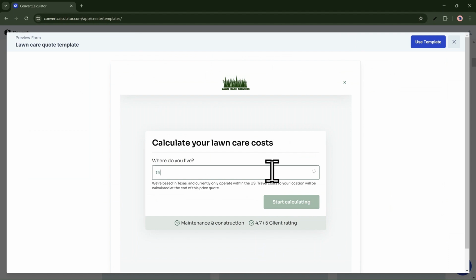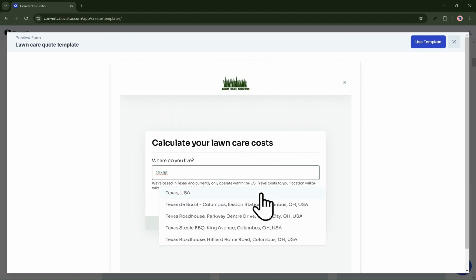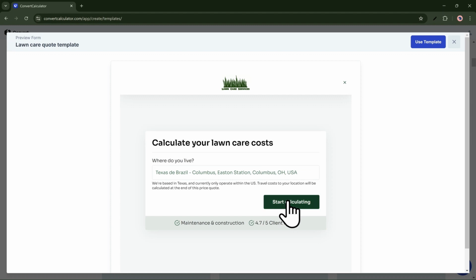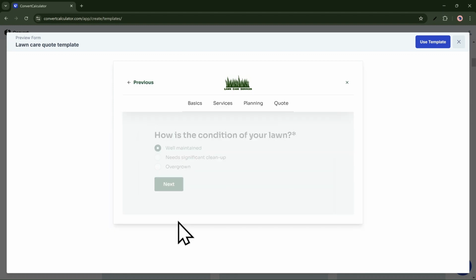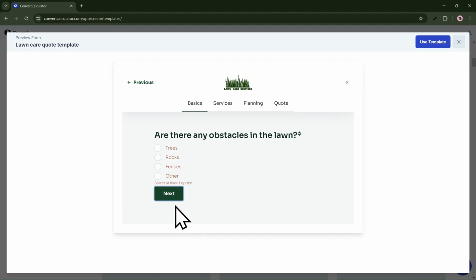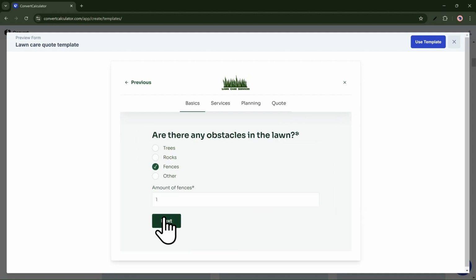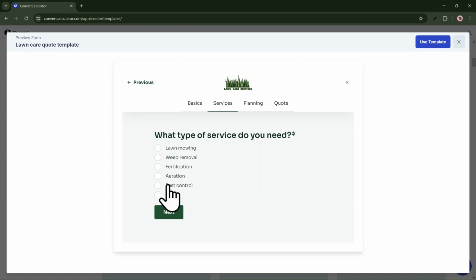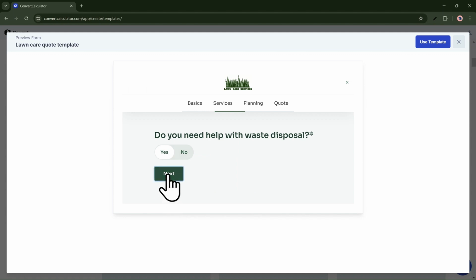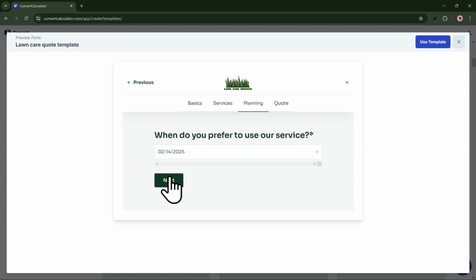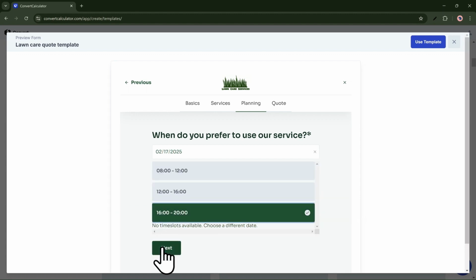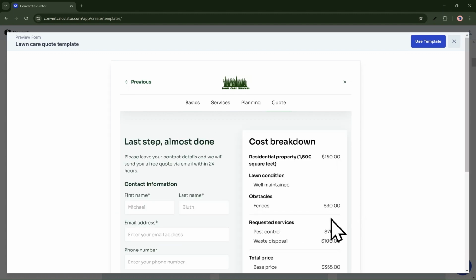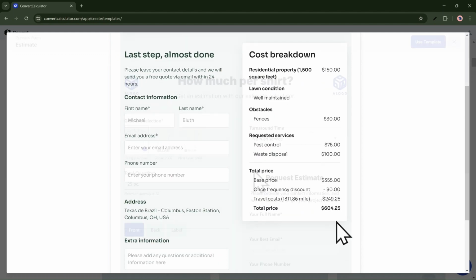This lawn care calculator asks for location to calculate distance and travel costs. It's a multi-step form which reveals one question at a time. It also handles error reporting well. The navbar at the top gives users a visual sense of their progress and displays how soon users are to completing the form. It uses date and time selectors so people can book a time. At the final step, it calculates the price.